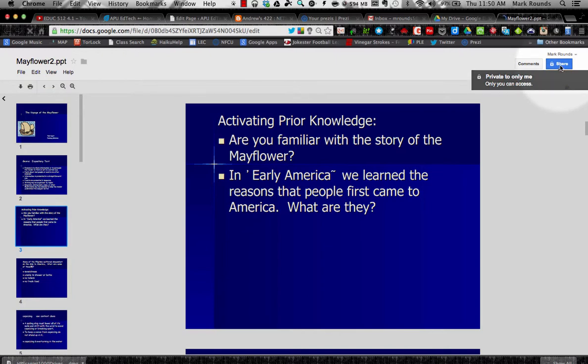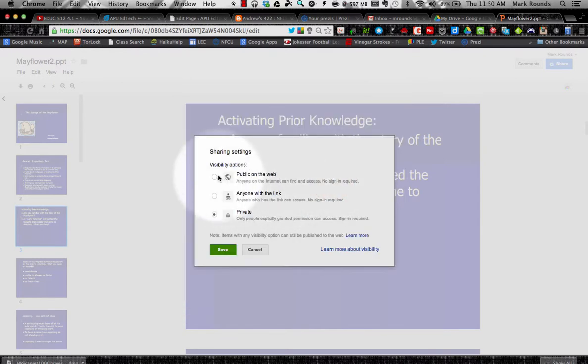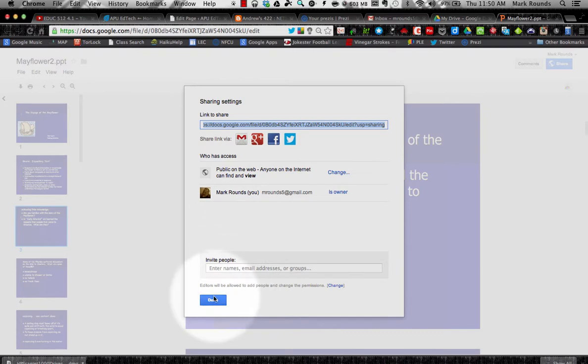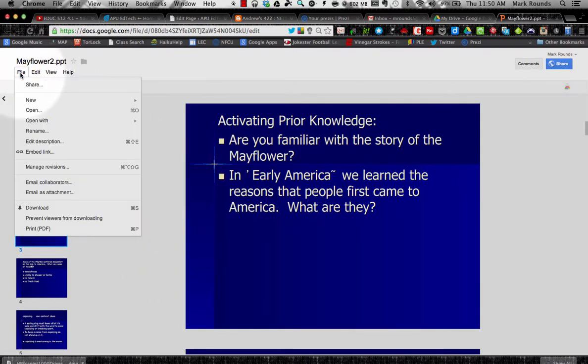So I'm going to click on Share. And it says here, who has access? Private, I want to change that. I'm going to make it public on the web. And save. And then I'm done.